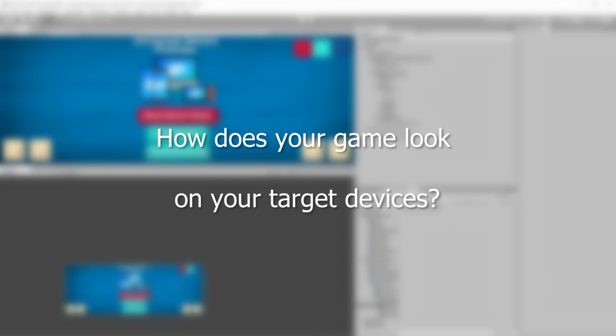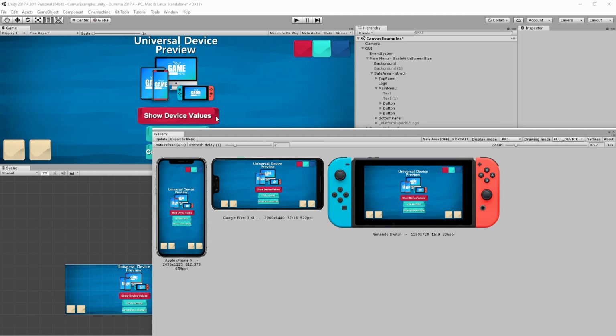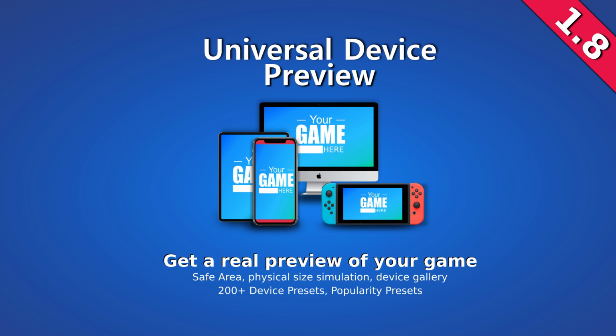How does your game look on your target devices? No need to build and test, just preview it in the editor with Universal Device Preview. Universal Device Preview 1.8, Feature Overview.